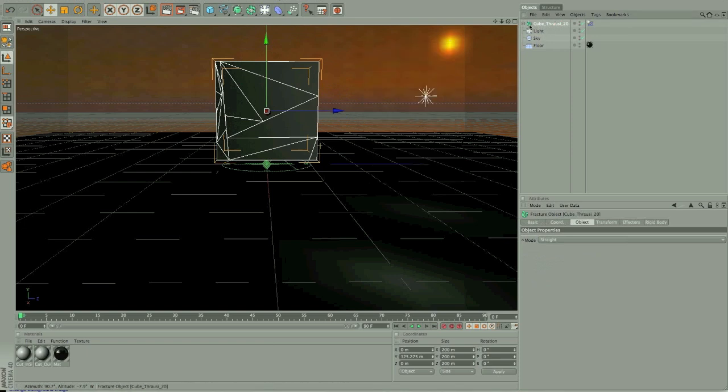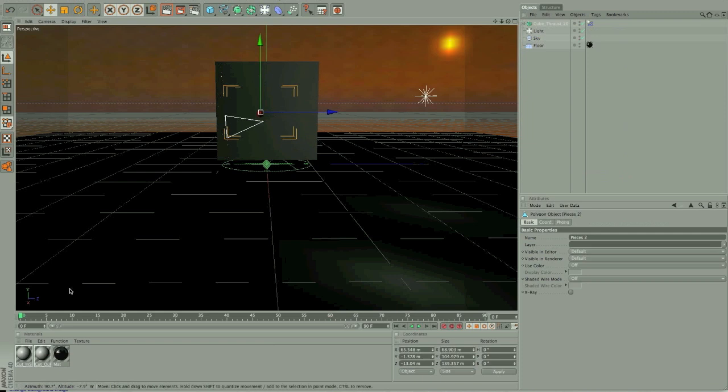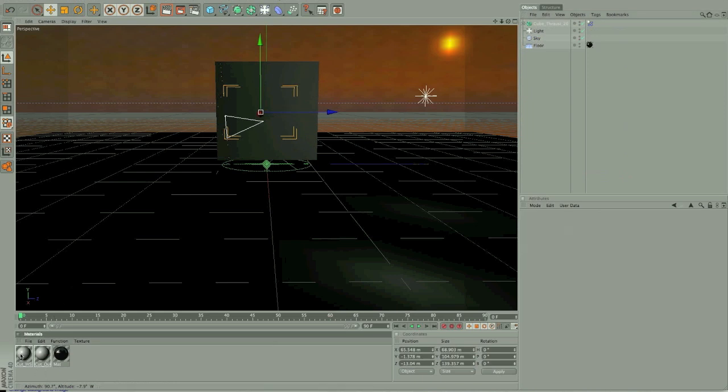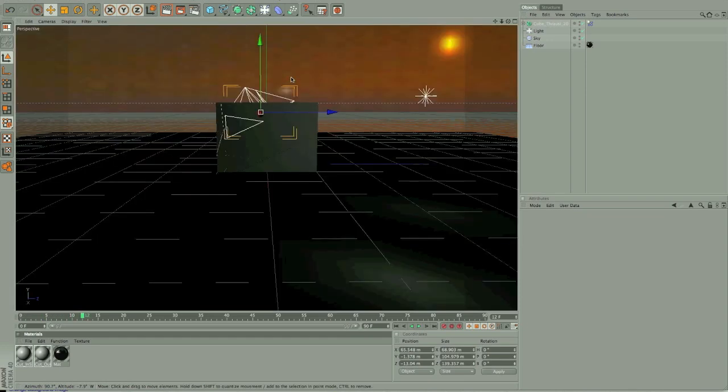Now you have your cube object broken down into all these pieces, and you have two new materials, the cut inside and the cut outside. If you hit play right now, and my Cinema 4D is not acting out very nicely, you're gonna see it starts to break, but it'll just fall down instead of breaking. That's because we need a collision.